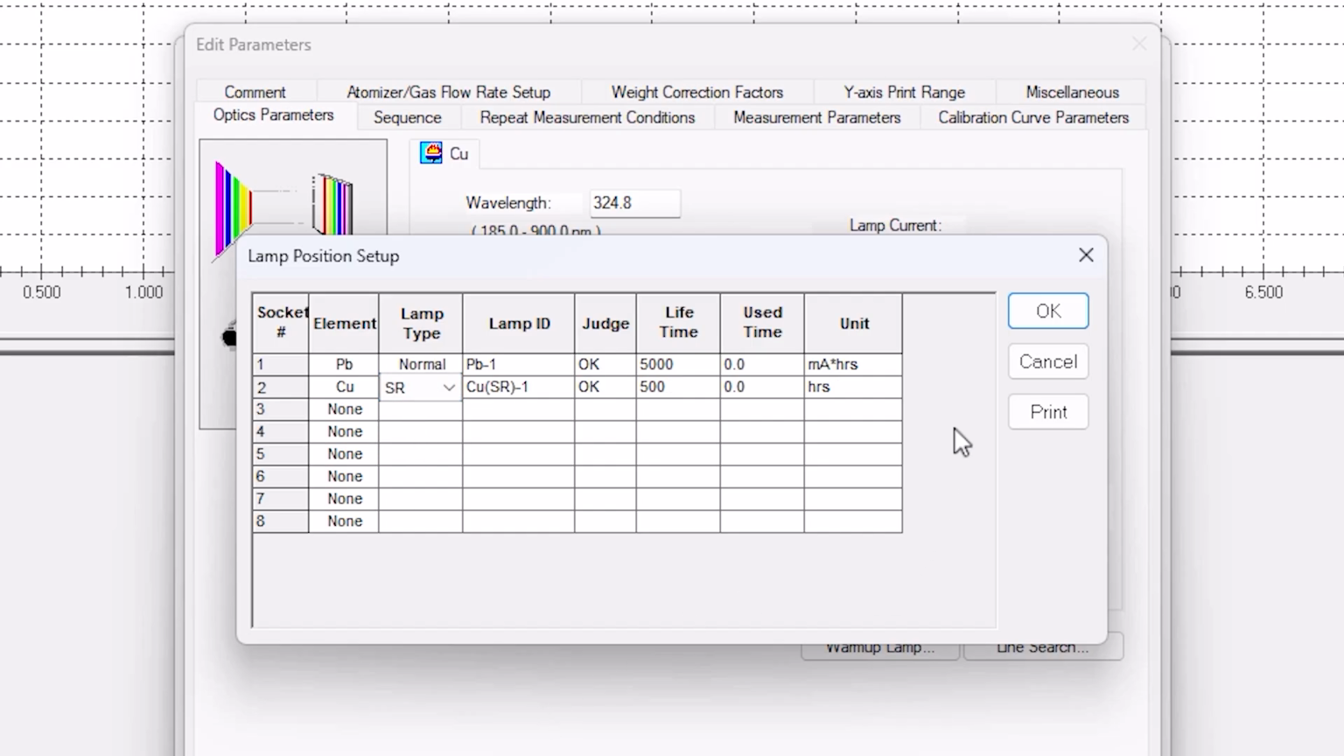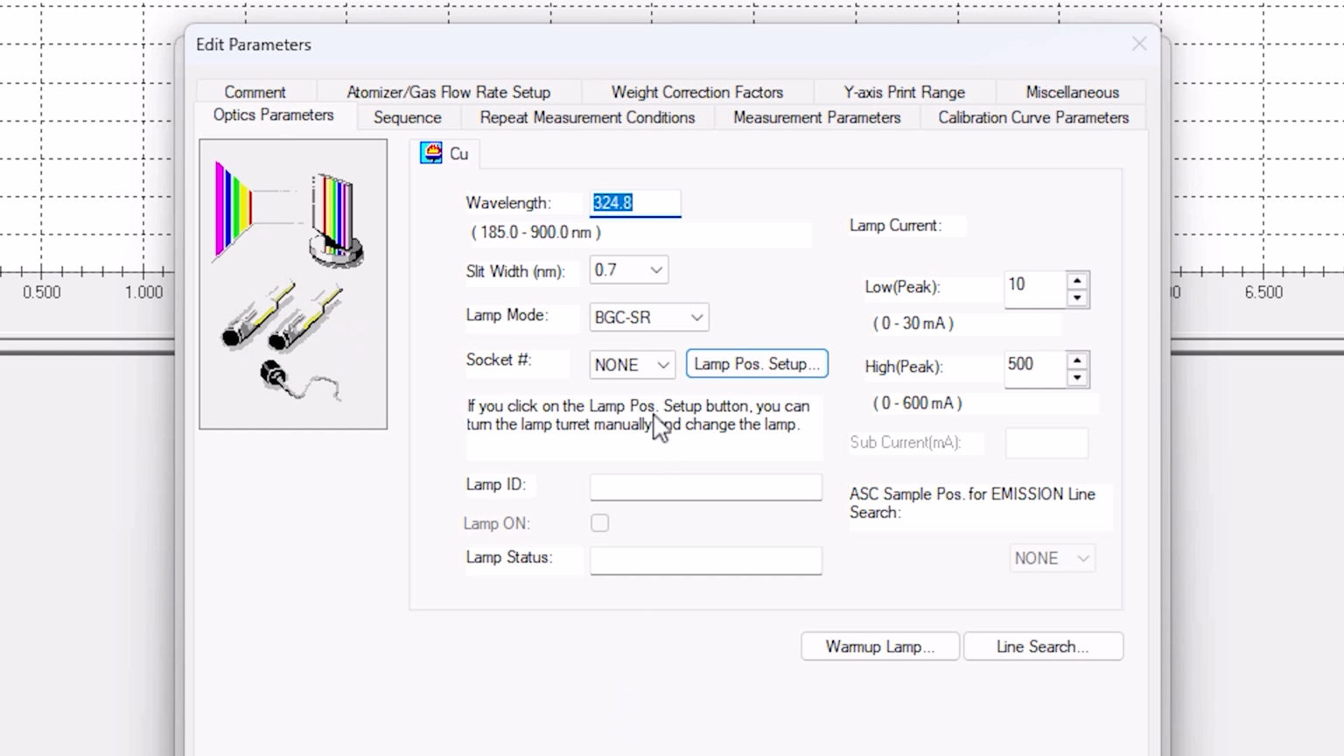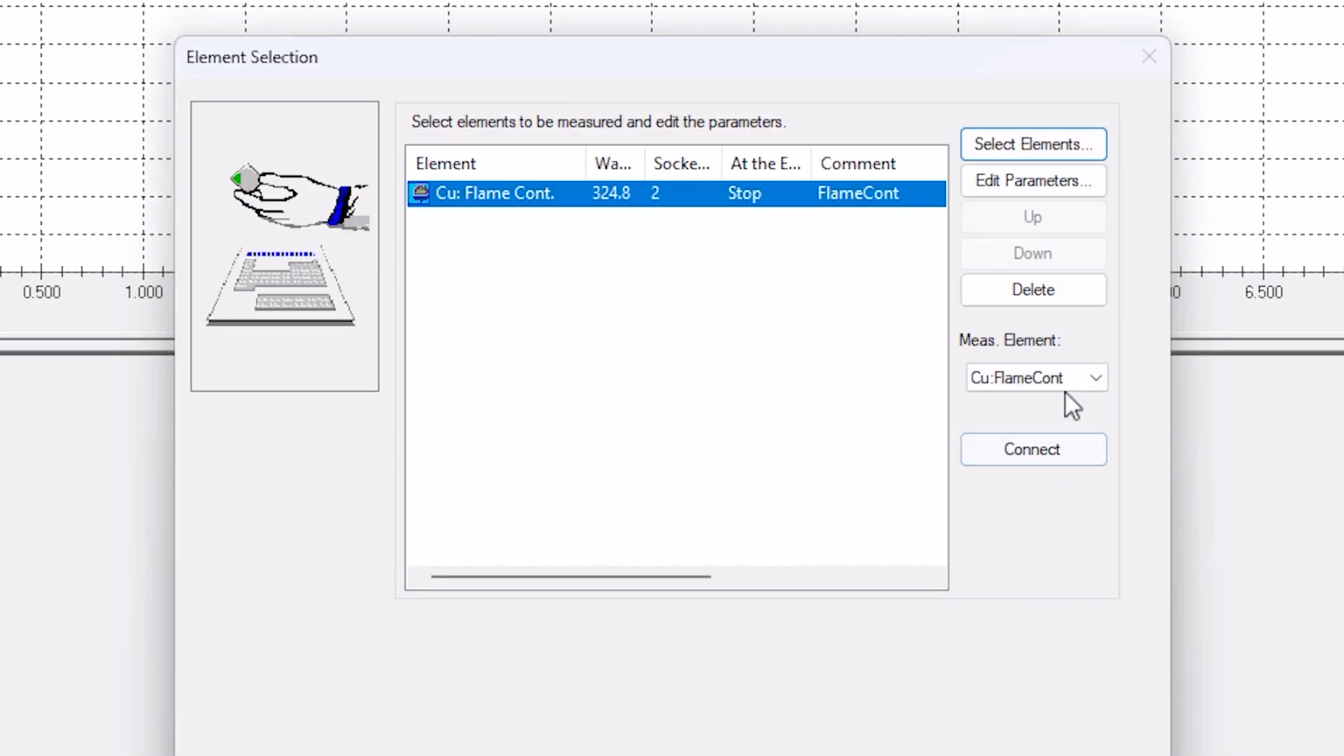Then click OK. Make sure the correct socket number appears in the window. Confirm that the selected lamp mode is the correct one for your analysis. Since wavelengths below about 430 nanometers are better analyzed through D2 background correction, we will be using BGC-D2. Now click OK. If you wish to make a method to measure multiple elements, simply repeat this process to create a sequence of elements you wish to measure.